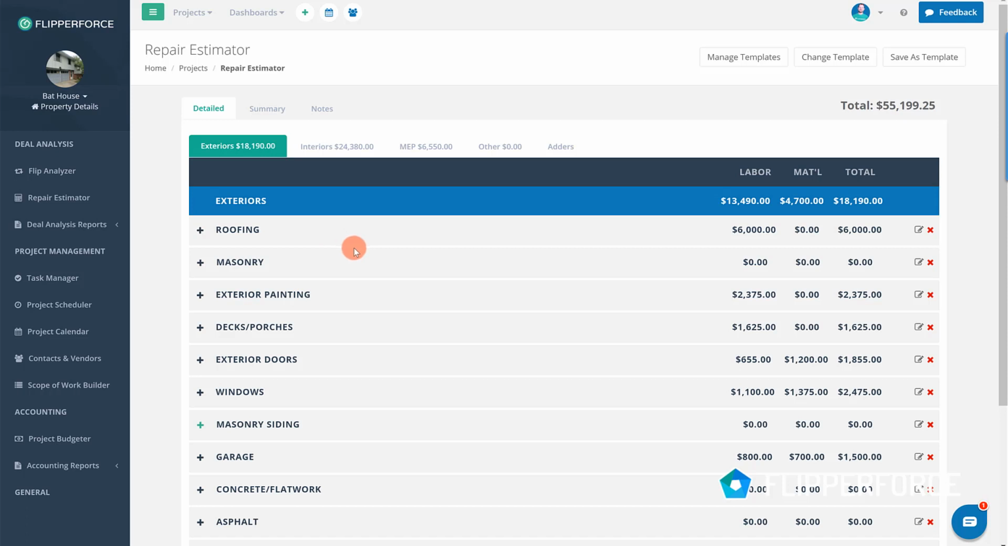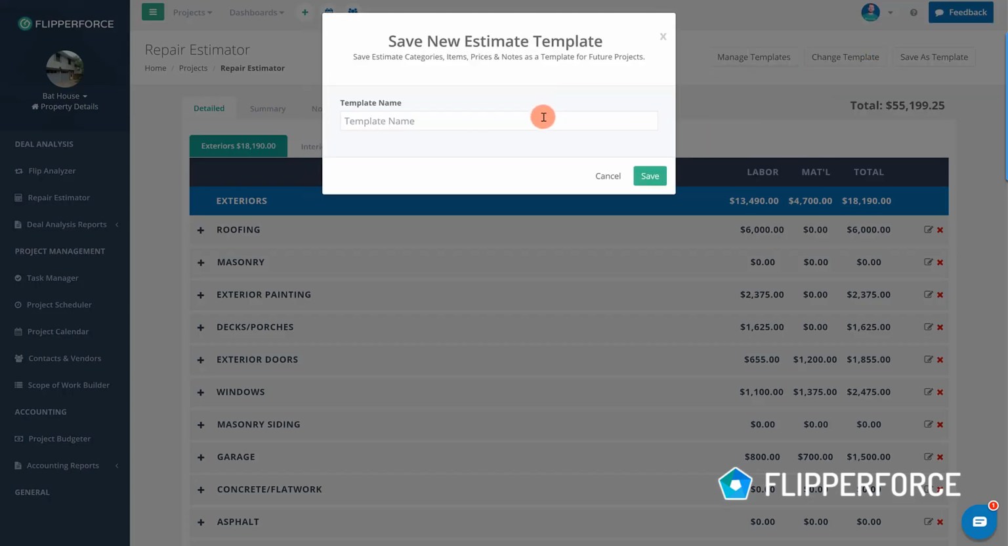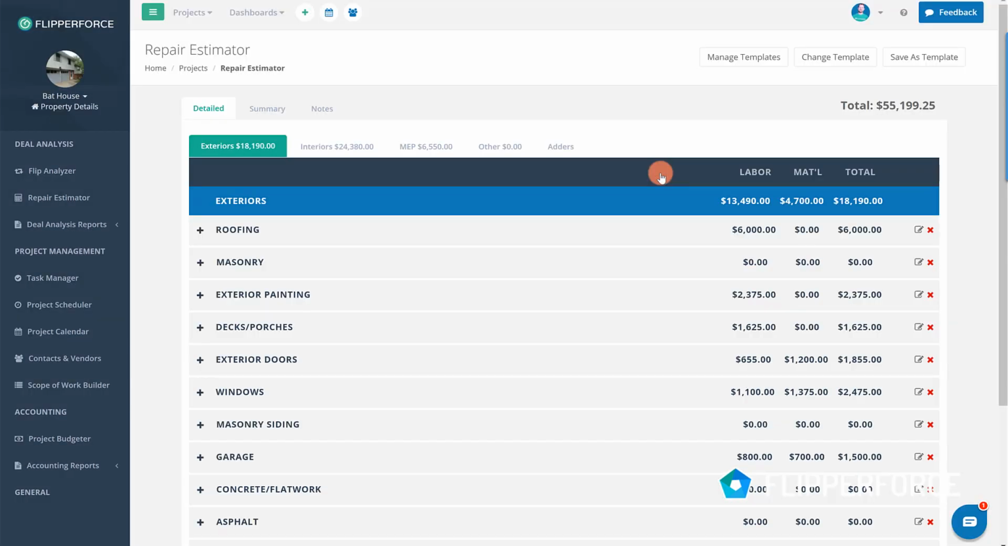To save your estimate as a template, click the Save as Template button at the top, which will open up a modal window for you to save the template name to be used for future estimates. Once you click Save Template, all of your estimate data, including the estimate categories, the repair items, the quantities, unit prices, and your scope of work notes, will be saved with your estimate template.